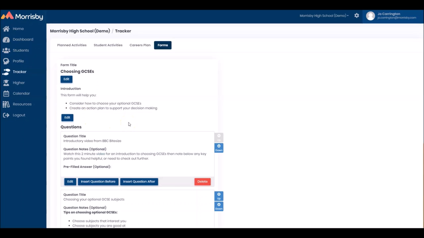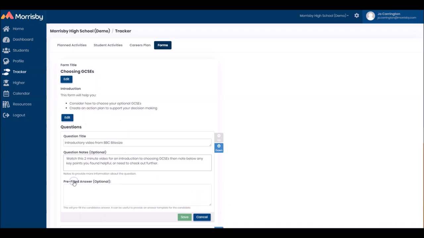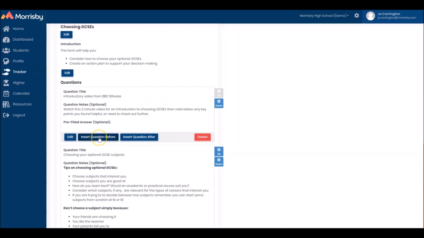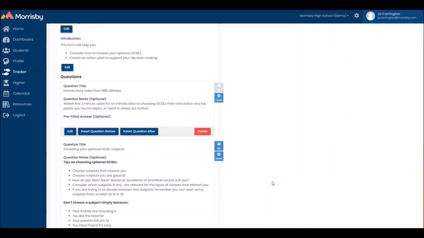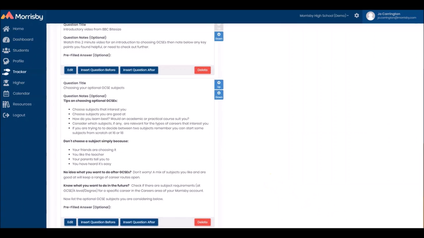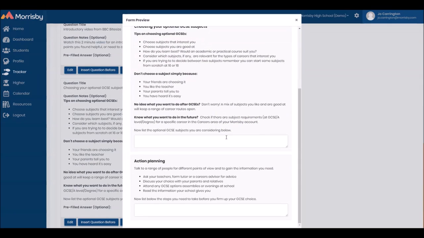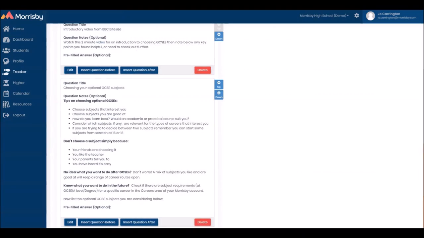Or you can make changes to the questions, again by pressing Edit, making your changes and clicking Save. You can also add a question either before or after the question you are on. Make sure that before you finish your write-up, you click on the Preview button at the bottom of the page. Okay, I'm happy with that.